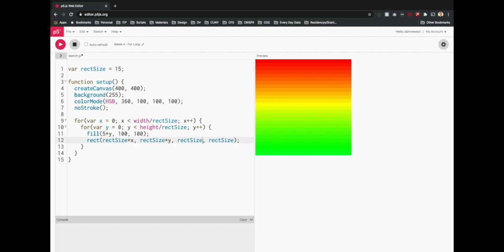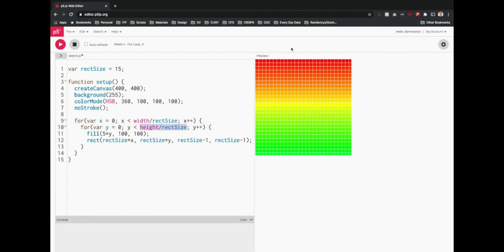And then if we wanted to have a little gap, we could say rect size -1 for the width and height. So we can get that gap back. There we go. Cool. So you can play around with the different sizes, the different colors, the different iterator as well. So this also is giving us the full width and height based off of the width and height value of the canvas. We're dividing that by the size of the rectangle. So the rectangles go the full width and height of that canvas.